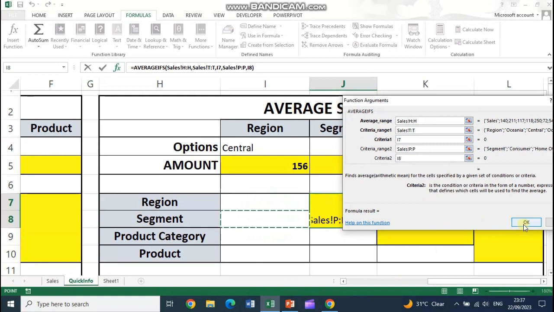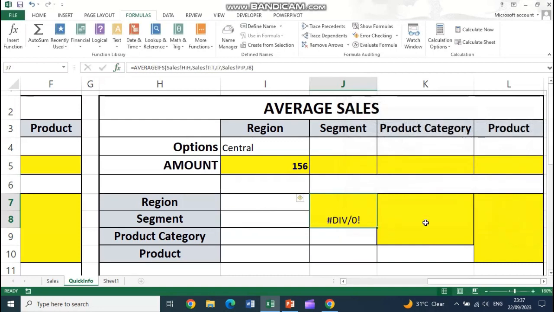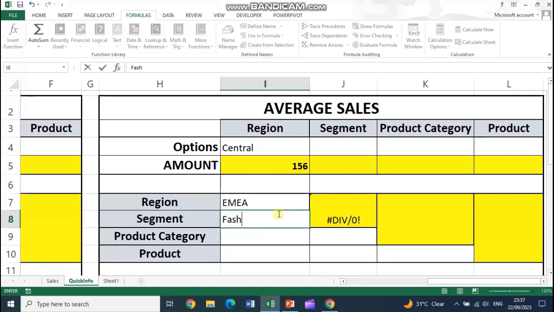Similarly, we can have 3, 4, 5 up to 255 criteria ranges with criteria values. Again we get 0, so let's say segment fashion and region EMEA.